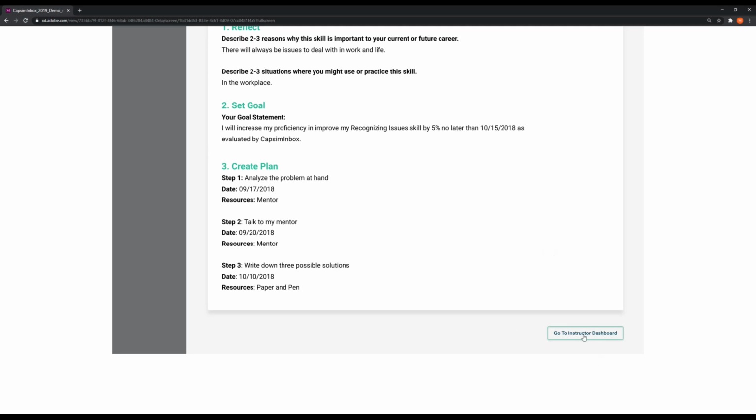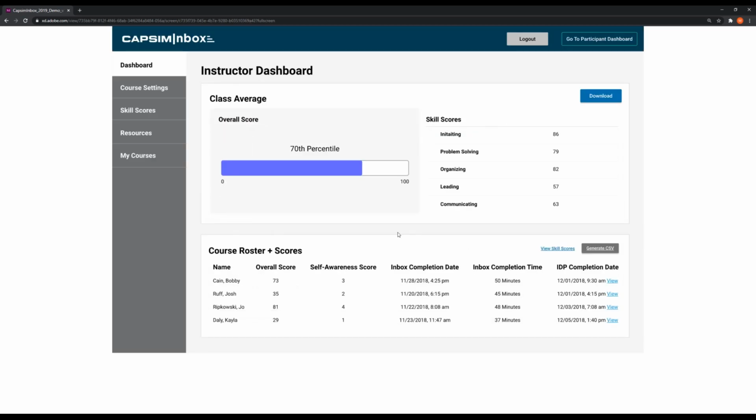From here, we're going to jump into the instructor dashboard. This is what the instructor will see. They'll see an overall percentile of how their students performed, also broken down by skills. And then they'll see individual students, their self-awareness score, overall score, completion time, whether or not they completed the individual development plan, and the ability to view that development plan as well.